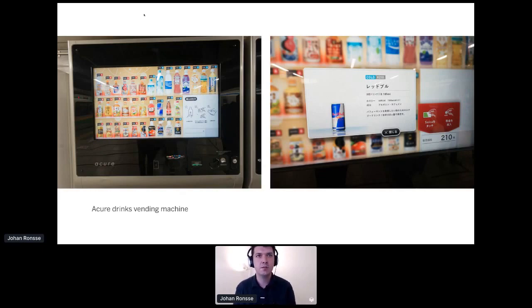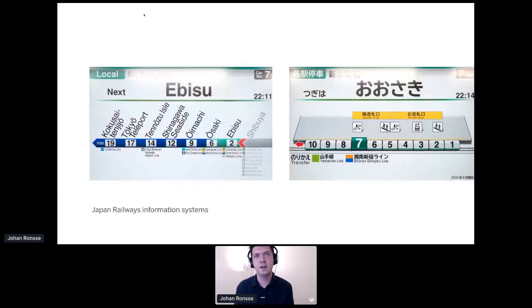One of the interfaces is this giant touchscreen. Most drink vending machines in Japan are analog. They work like the vending machines in Belgium. But this one is a super giant touchscreen. And you would get a recommendation, which was a bit weird, maybe a bit creepy, when you were standing in front of it, of which drink you might like.